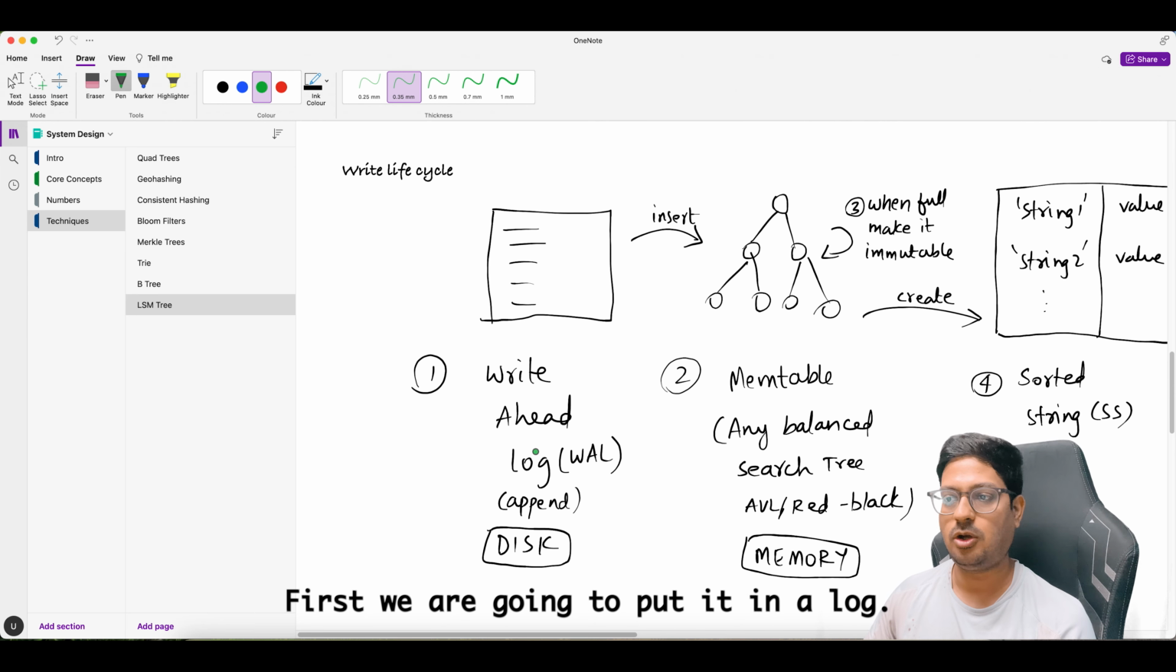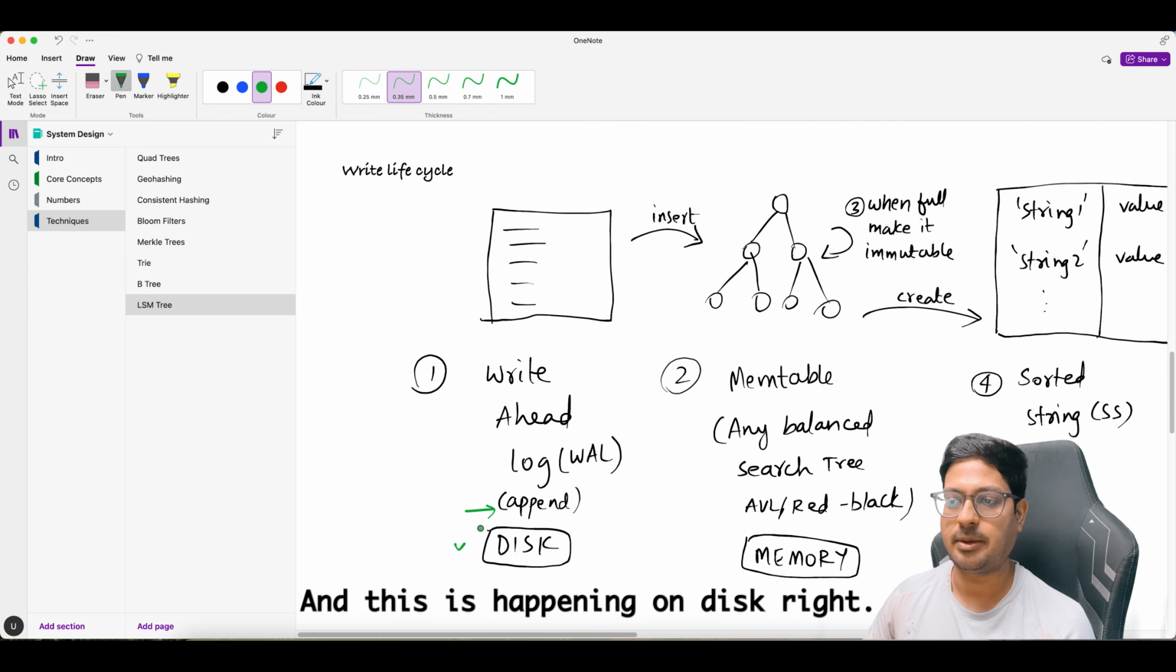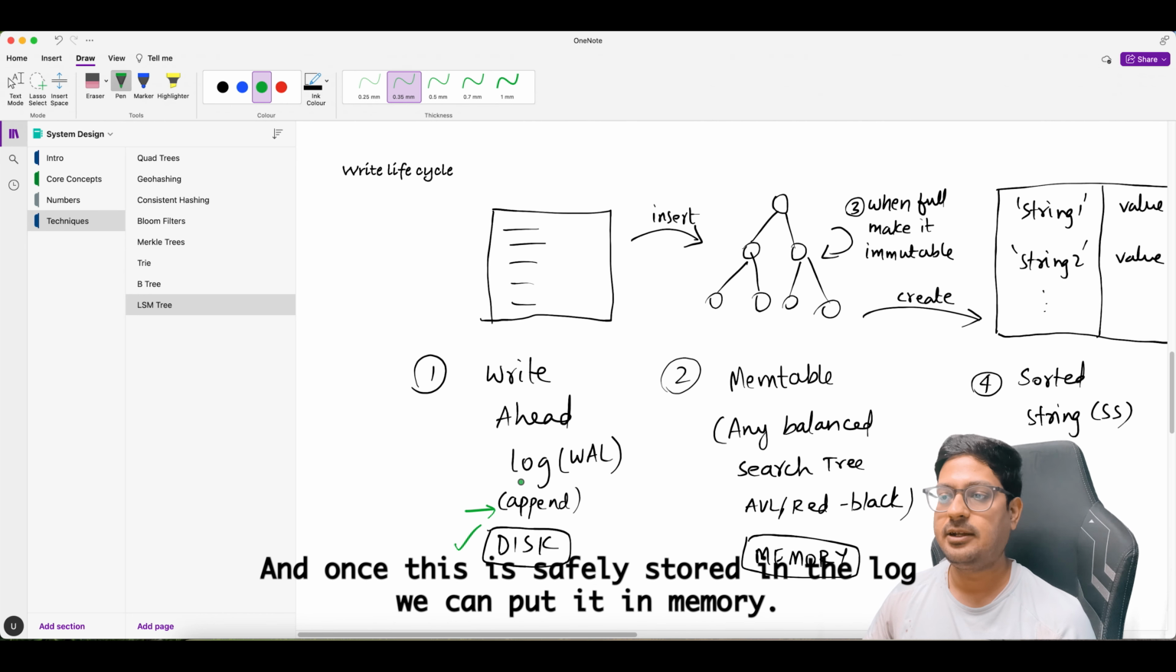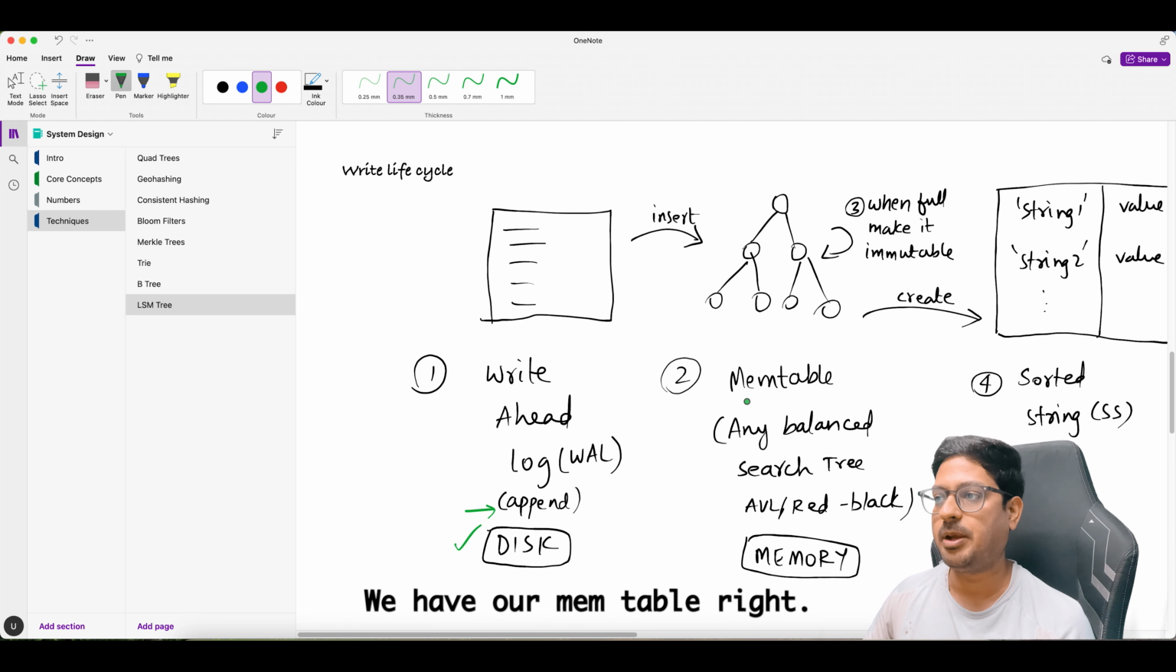First, we're going to put it in a log and we're going to use an append operation, and this is happening on disk, right? And once this is safely stored in the log, we can put it in memory. We have our Memtable, right?